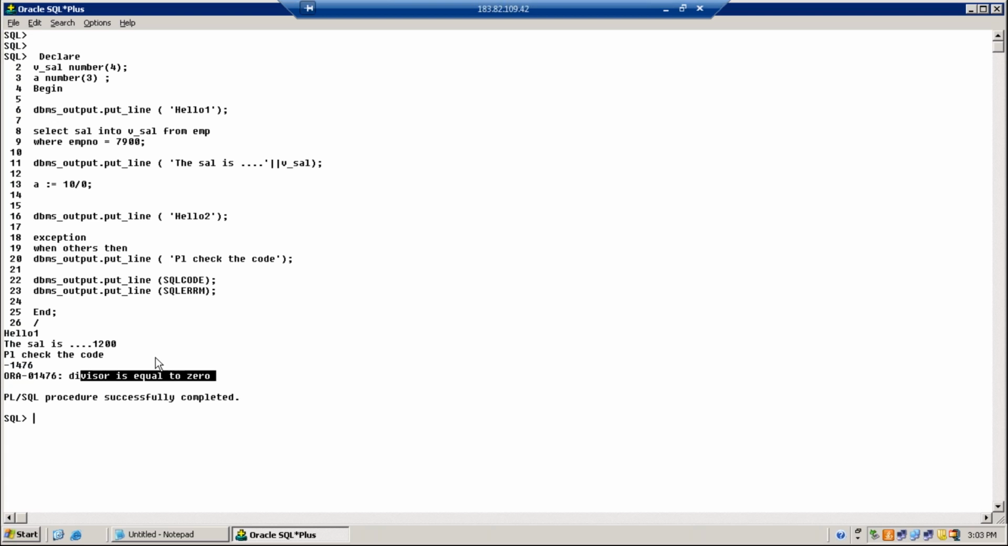So error reporting functions will give you the error code as well as the error message. Using that code and message, the developer can understand what could be the reason why the exception has been raised. Are you able to overcome the disadvantage of the when others handler, Dilavar? Yeah.